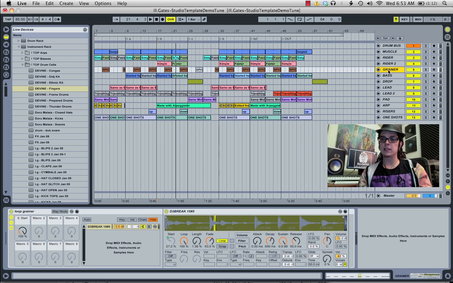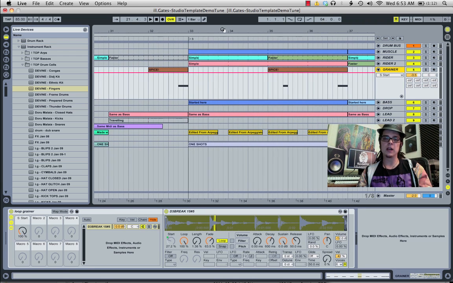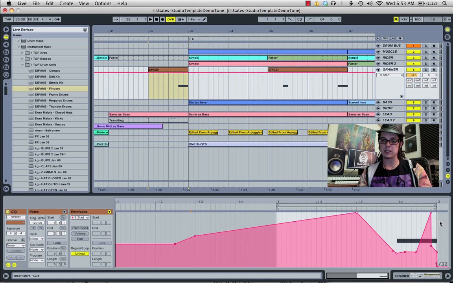The grainer is a little tweakier. This one's probably more for the advanced users, but basically I've loaded a drum loop into this Simpler down here, taking a very small loop, and then I'm scrubbing the start position of that with a clip envelope that you can see here. And that all probably sounds very confusing, so I'll just give you an audio example.